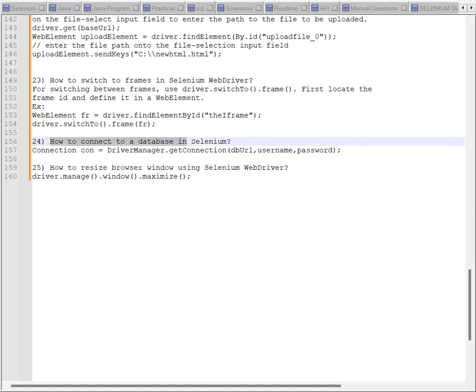Next question is, how to connect the database in Selenium. To connect the database in Selenium, we have to create the object of the Connection class, and here we have to write the syntax like Connection con equal to DriverManager.getConnection. Here we have to pass the URL, username, and the password.